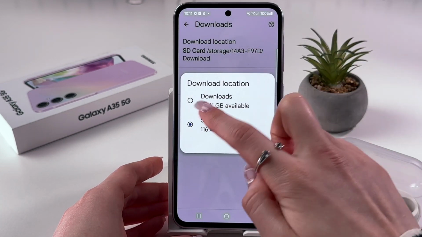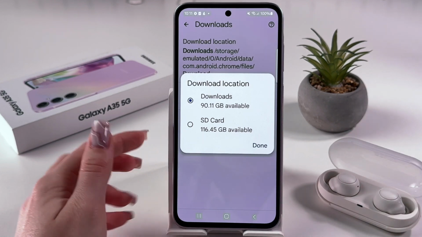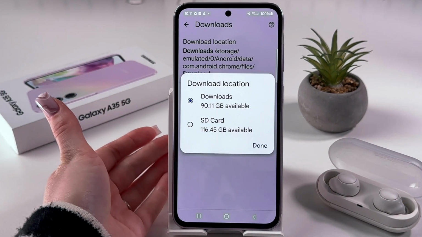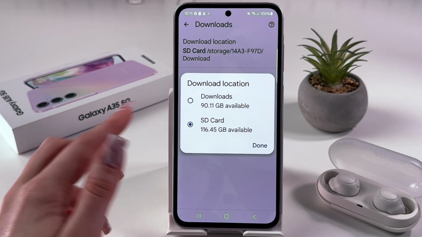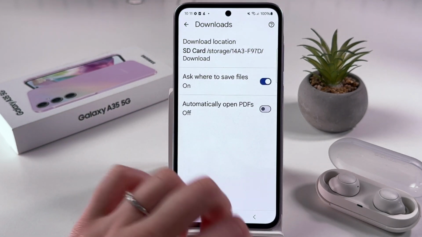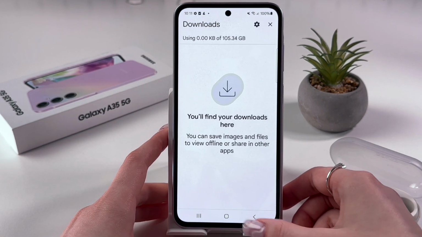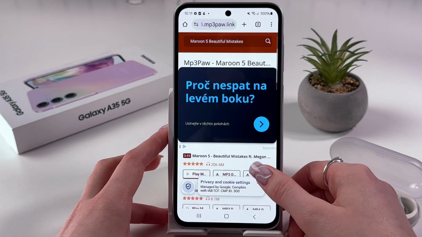So just tap it, and from downloads you'll need to switch to SD card if you want to download music directly to your SD card. And of course don't forget to tap done button. Now all that is left is to choose a song we want to download.